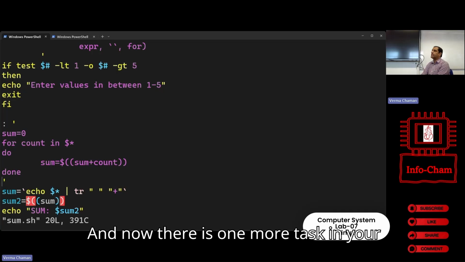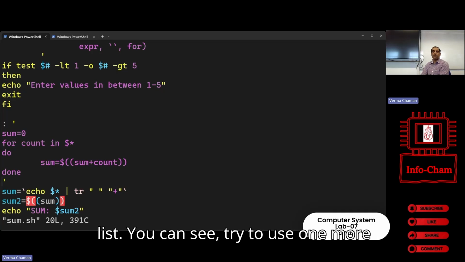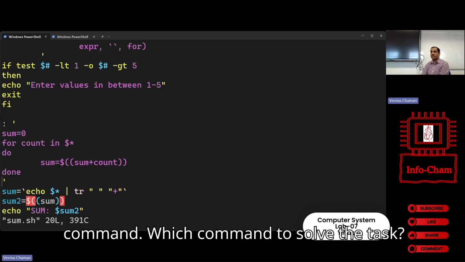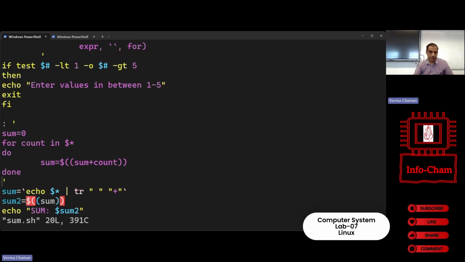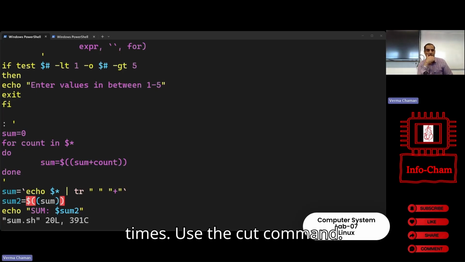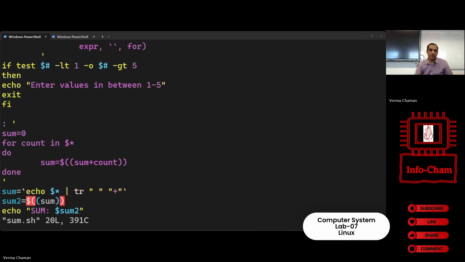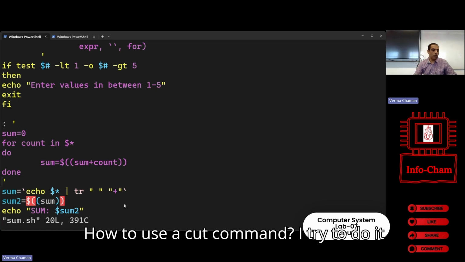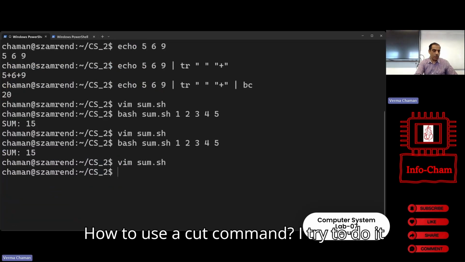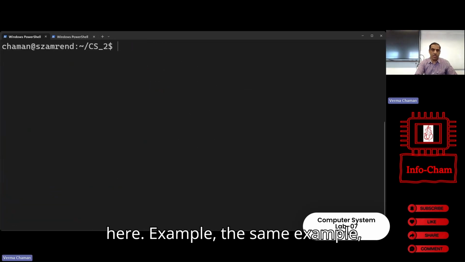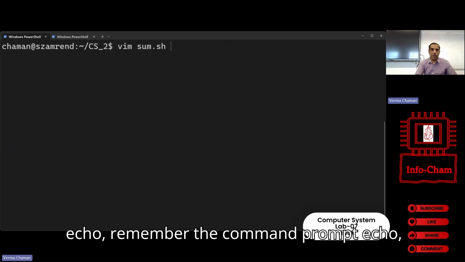And now there is one more task in your list. You can see, try to use one more command. Which command to solve the task? Looks like not a cat. Expr we already did many times. Use the cut command. How to use a cut command? I try to do it here. Example, the same example. Echo.